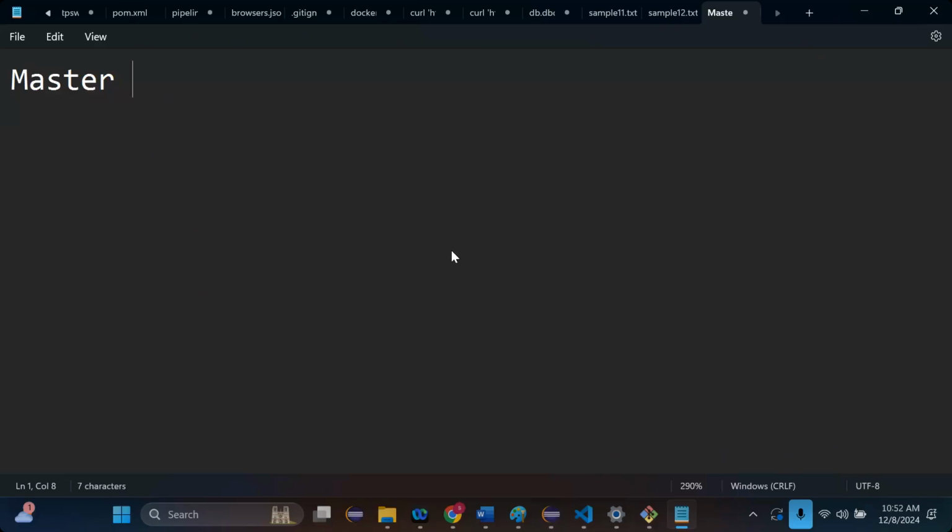Now on that, I have done some commit. That commit is A. Now I have done another commit. That commit is B. Means second time I have done some changes. Now I have done some more changes. That commit is C.